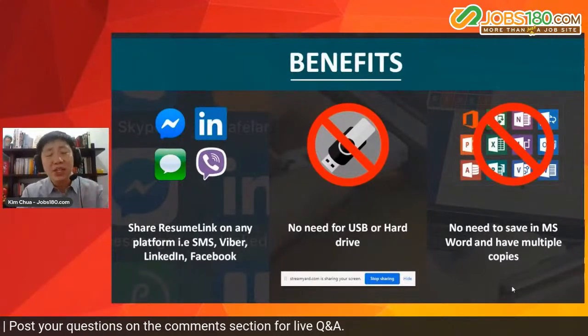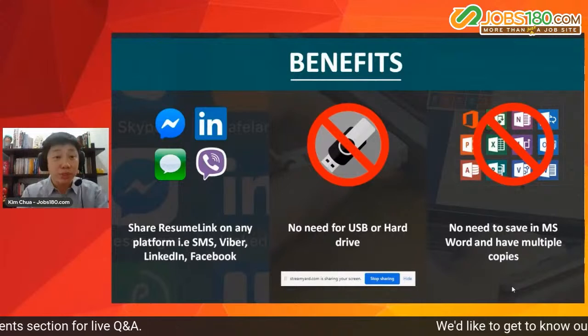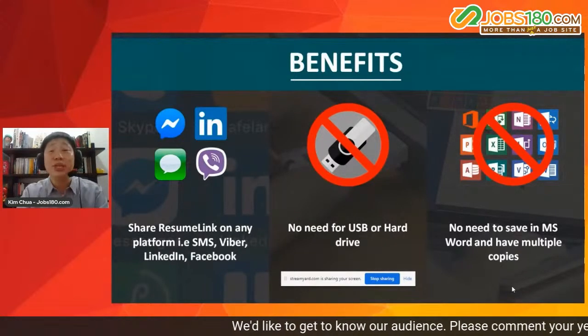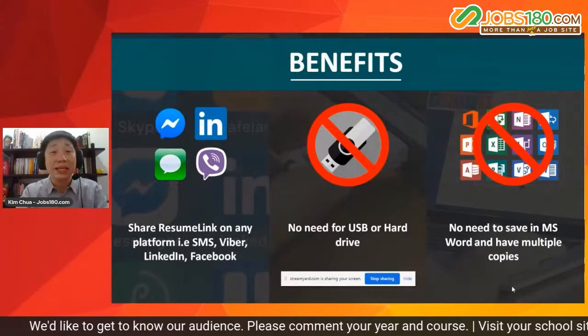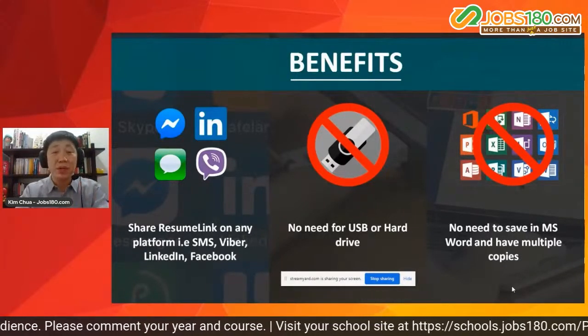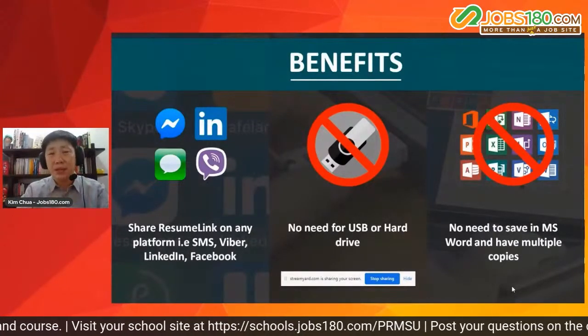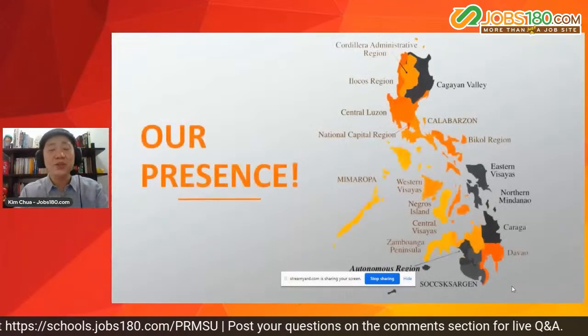Marami pang iba. You can share your Resumelink to whatever platform you want to share it to. Gusto mo i-text? Gusto mo siya i-private message? Gusto mo i-send via Viber? Kayo bahala. Pwede mo i-share. Basta kayo may control. Ganun lang kasimple. No? Kung hindi mo ito binigay sa kahit kanino, hindi malalaman to nung taong yon. And you don't have to save it to whatever USBs or hard drive. No need na. Wala rin tong mga tipong version na kailangan pa mag-compatible. Walang ganun. Lahat ito compatible. Pwede lahat.